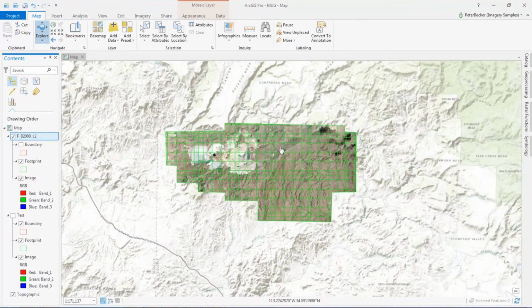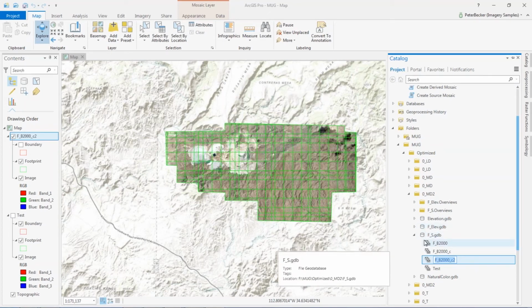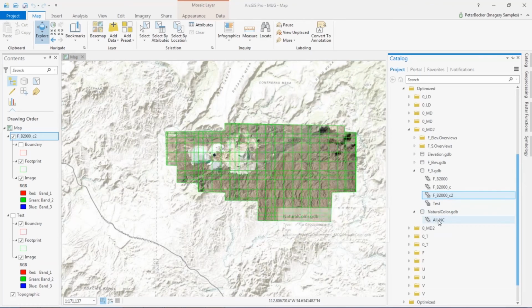And you'll see in this one, it's exactly the same service. I've only changed the boundary to remove it. So that's how you create the source mosaic data sets. So the creation of the derived mosaic data sets is very similar. Once you do that, you create a mosaic data set like this one.